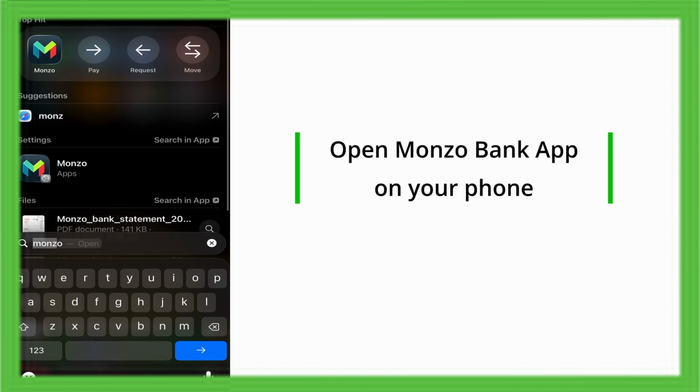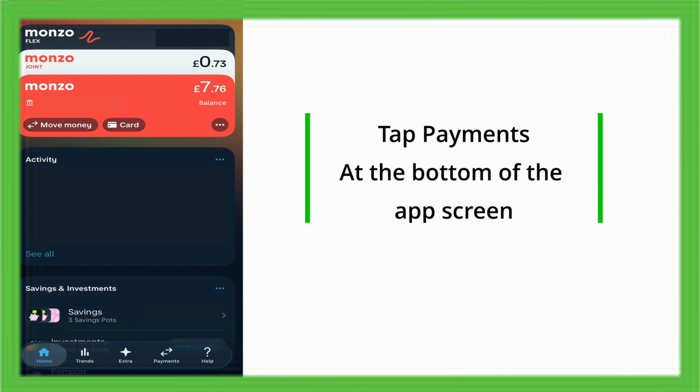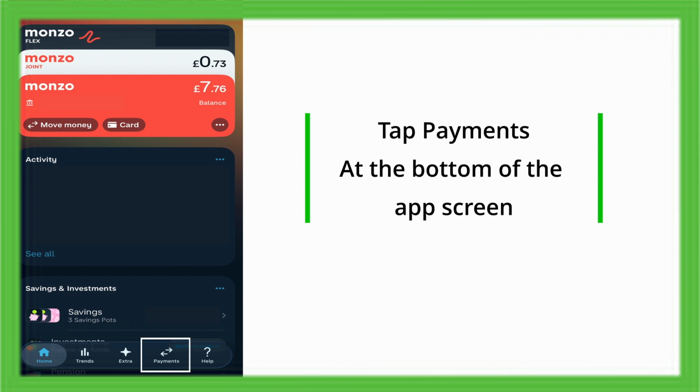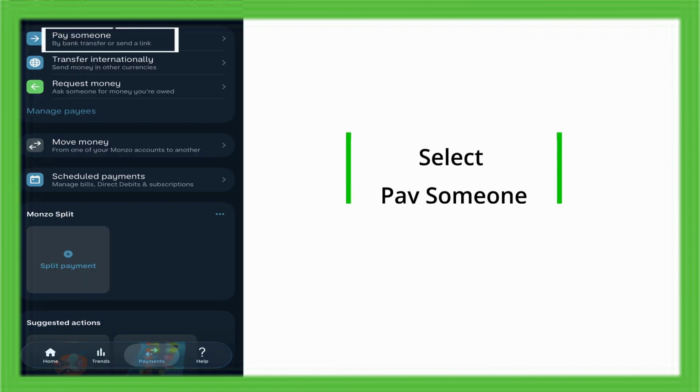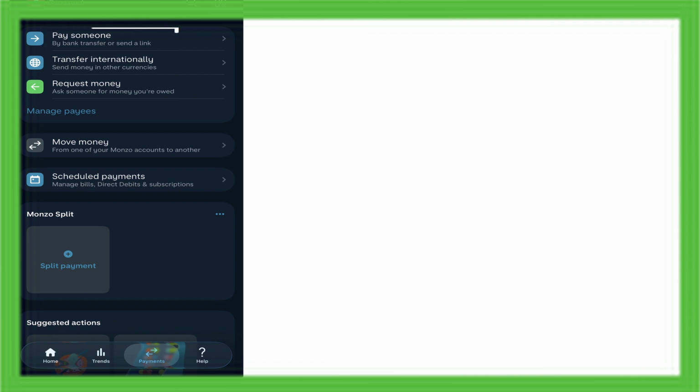First thing, open up your Monzo Bank app and log in. Now, look at the bottom of the app screen and tap the Payments. This is the section to transfer money. Inside here, select Pay Someone. This is where the magic happens.